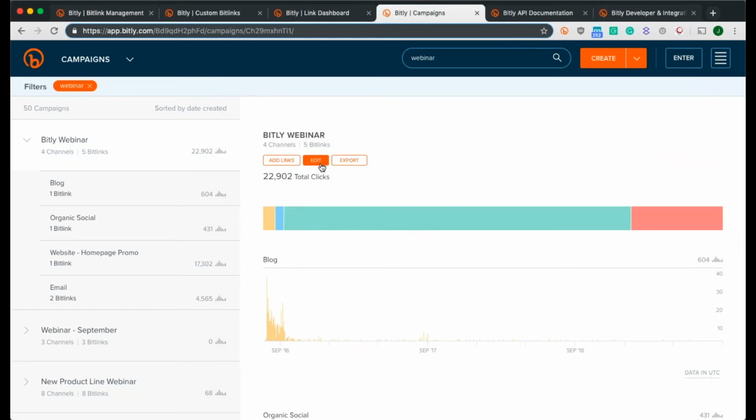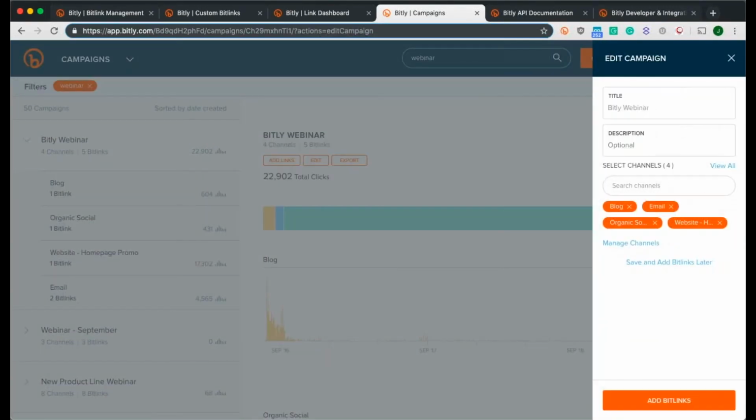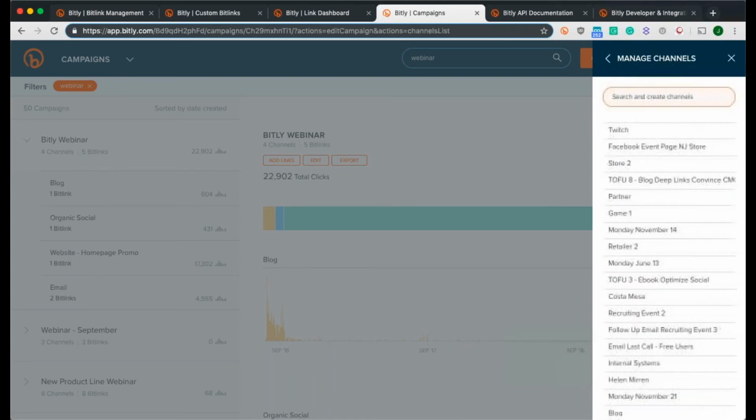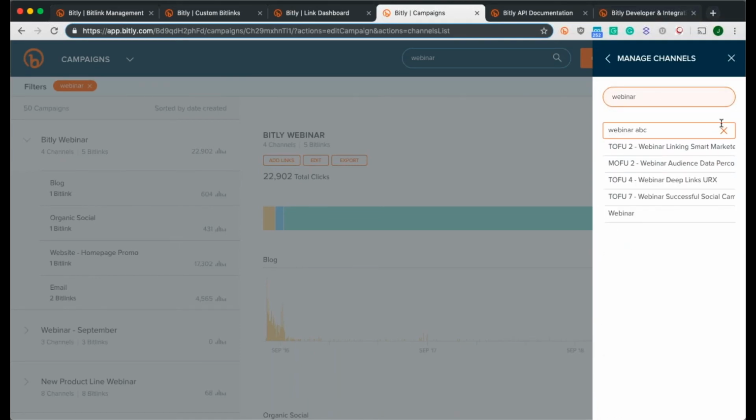Adding channels to a campaign is as simple as going to the edit button right here. If I move over to the right, we'll be able to see that these are the 4 channels that are listed to the campaign. If I were to type in additional channels, we'll be able to see that these are some of the channels that have been created. I can go ahead and add one of these channels. If there's a channel that isn't quite there, I can type it in and always create this channel as well.